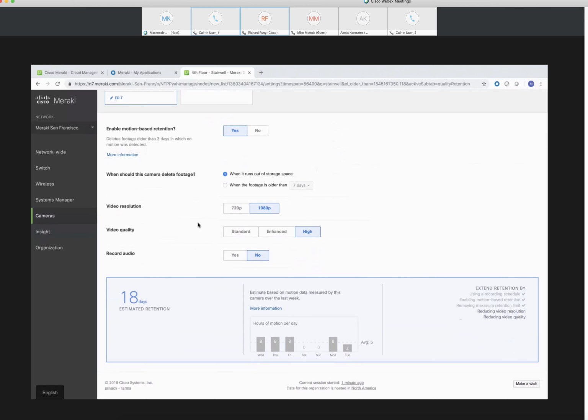I just wanted to point that out. And that is a new add-on feature to our license that you can enable on your current Meraki camera systems as well. So just have that in mind. But as far as extended local storage, Wi-Fi, audio recording, and people counting analytics, that is only supported on the new version of camera.